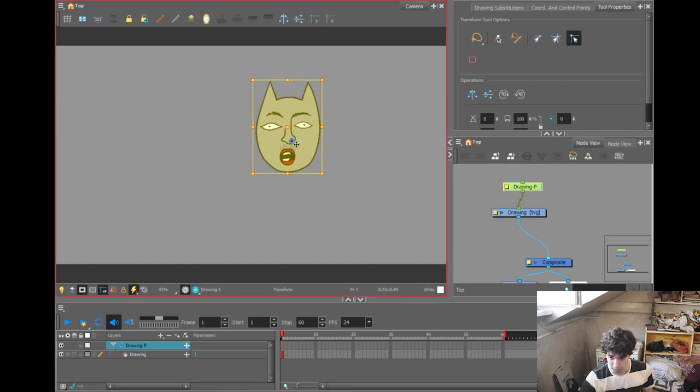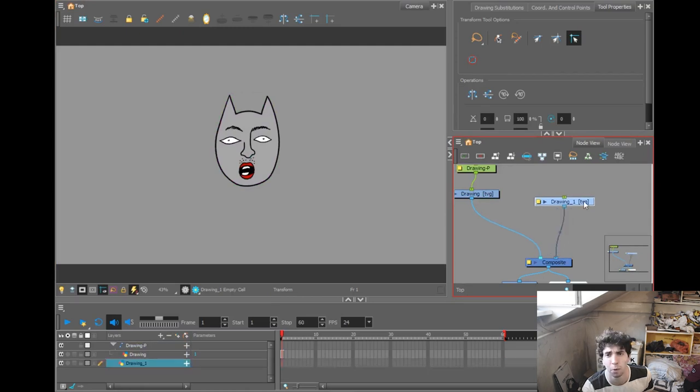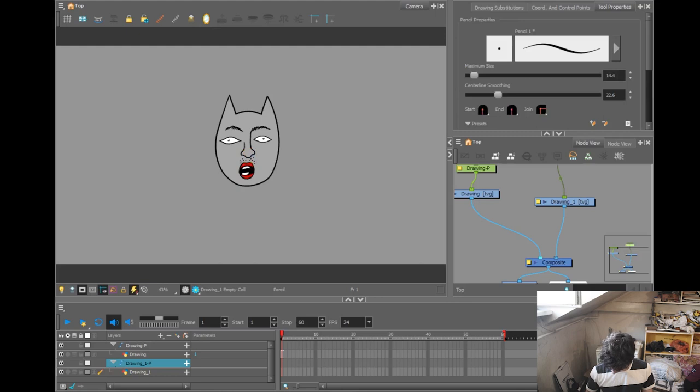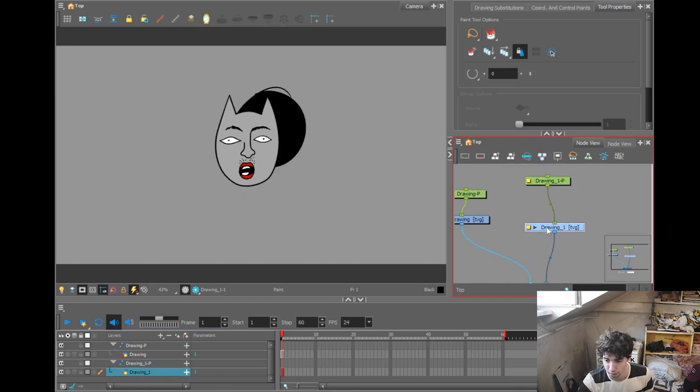We can move it like this with the peg. I'm going to put it here. I'm going to make a new drawing layer. Put a peg on it. One thing you should have in mind, let's say I'm drawing with the black. I make this black circle. The black circle is this layer here.